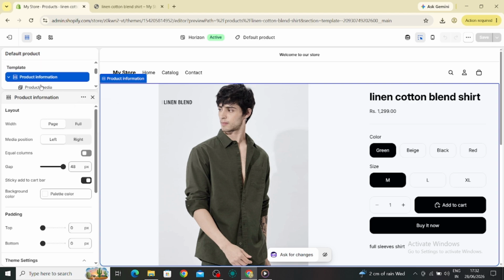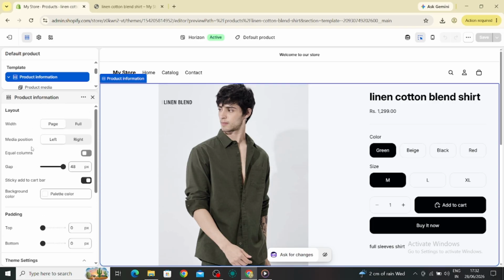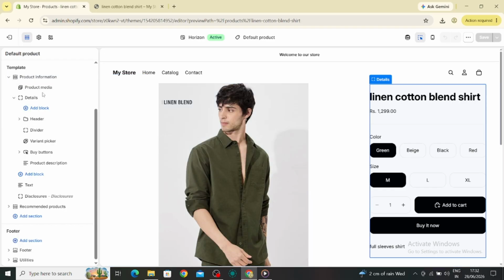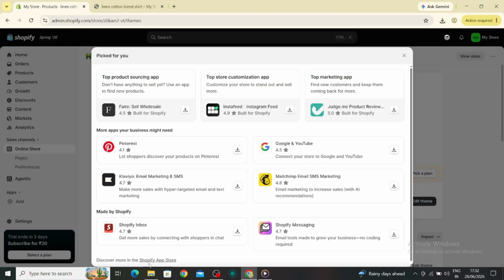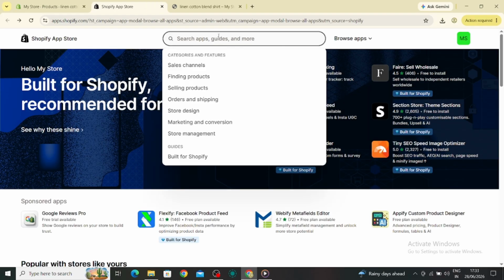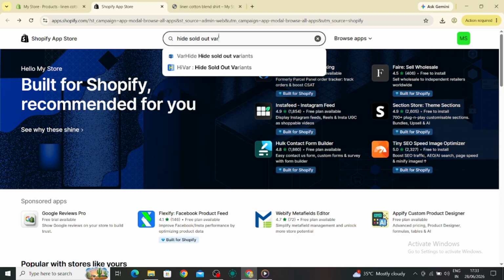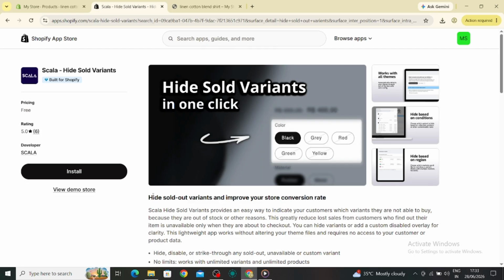If you cannot find such a setting, your theme may not support this feature natively. In that case, you'll either need to edit the theme code or use a Shopify app that provides advanced variant controls. For beginners, using an app is usually the easiest and safest approach because it doesn't require coding knowledge. To explore available apps, click Apps in your Shopify admin and then visit the Shopify App Store. Search for terms like Variant Options, Hide Sold Out Variants, or Product Option Manager. You'll find several apps designed specifically to hide unavailable product options automatically.